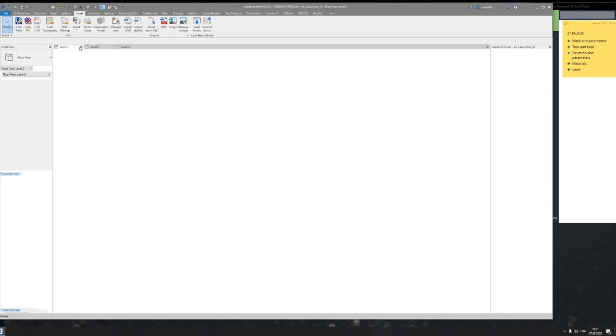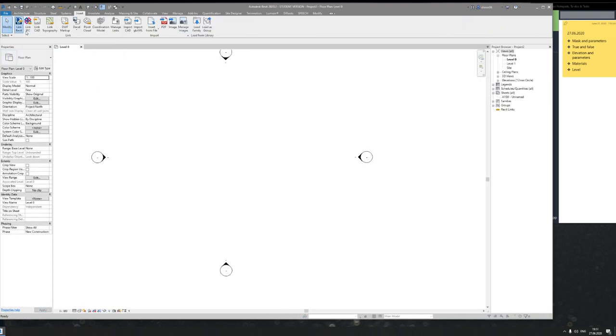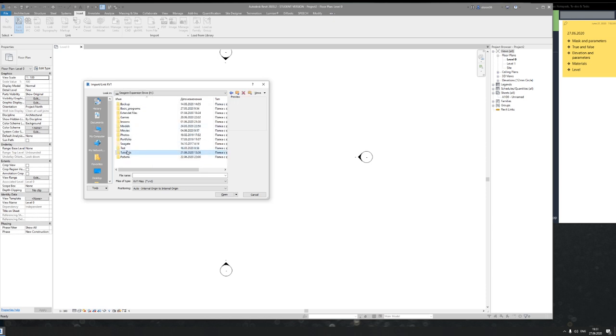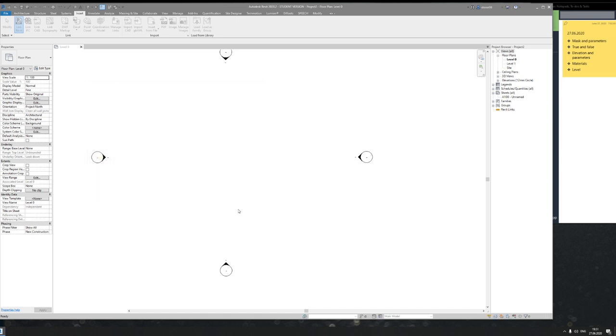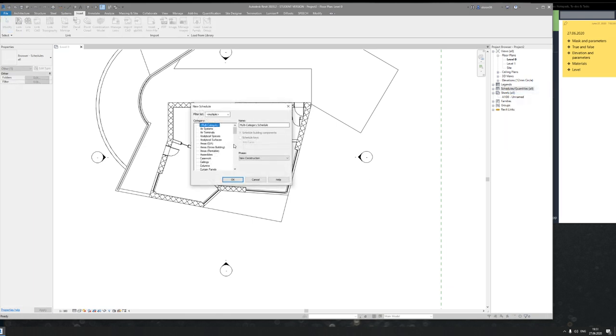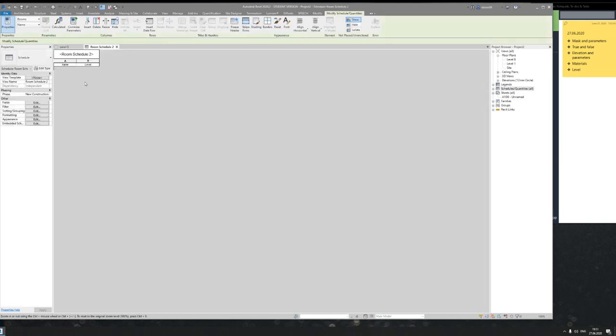We cannot insert because we should close it first. Let me close it again. Now let's link our file. My PC, sorry, you can see everything on my disk, but I don't think this is a secret from you guys. Project, and here is my project. Let me load it here and let me create a new schedule. I need the room, and as I said, we need the level and we need the name. First will be name.